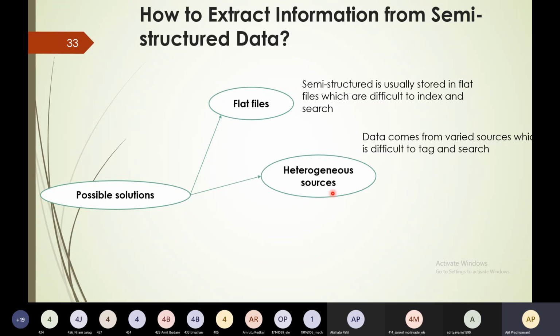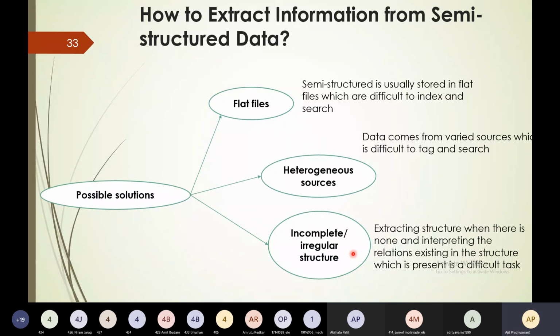So these are just some of the challenges before retrieving the data from the semi-structured data. Incomplete and irregular structure. Extracting structure when there is none and interpreting the relations that exist in the structure is a difficult task. If your structure is incomplete, then maintaining the relationship between this data will be difficult. So these are the challenges before you retrieve the data from the semi-structured data.